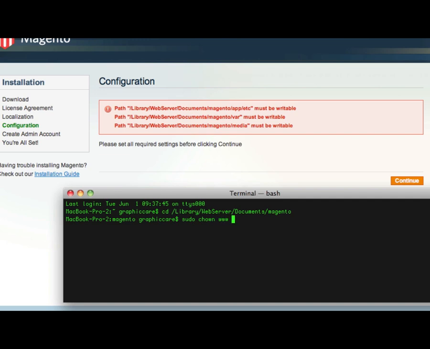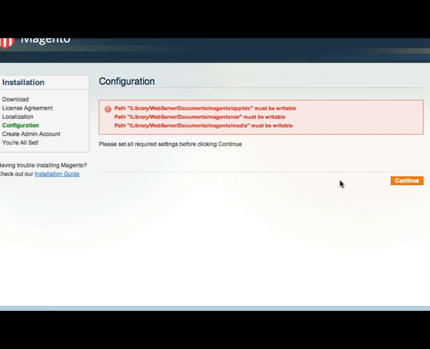And then we have to change the first directory it's calling for, which is app/etc. And then we'll also change it on the directory called var, and then the next one will be media. And I'll press enter. It's asking for a password. Just put our password in. Unix comes back and tells us it's successful in the sense that it only shows us a dollar sign. So I'll go back to Magento and I'll hit continue.